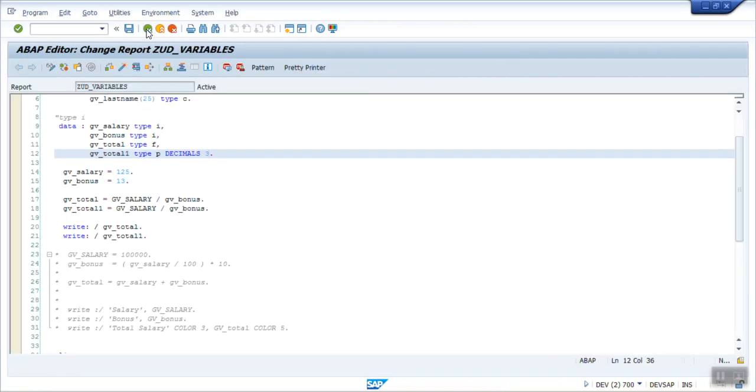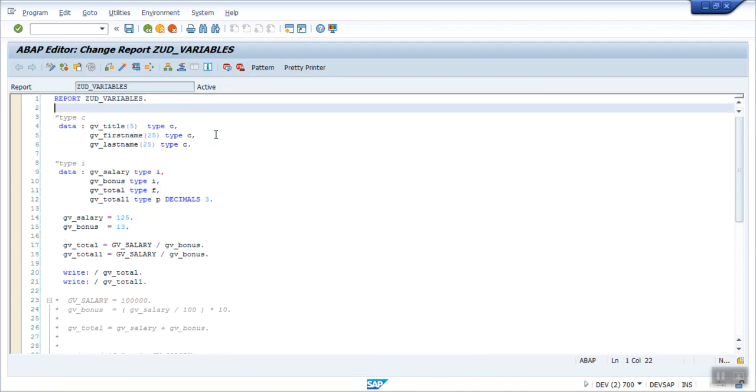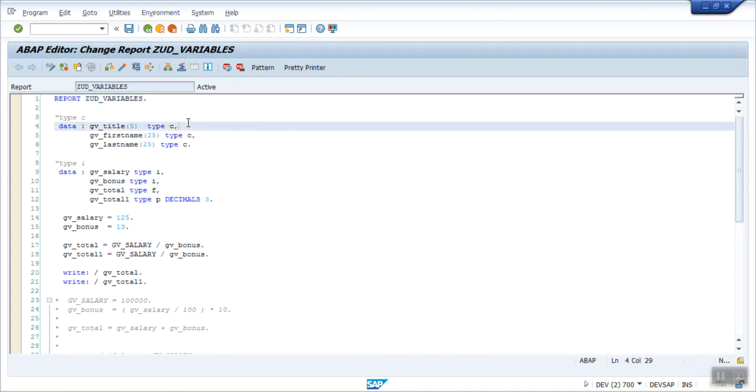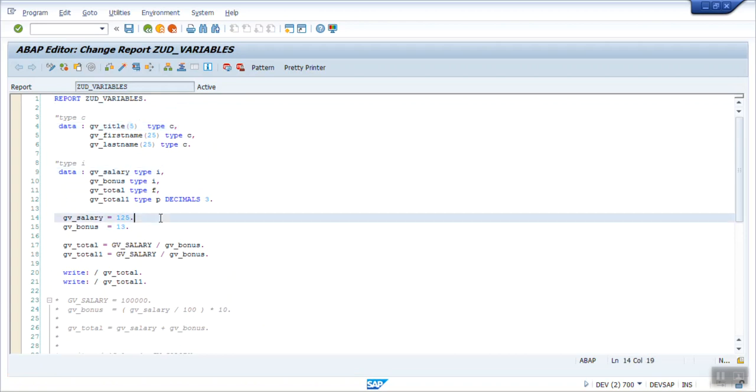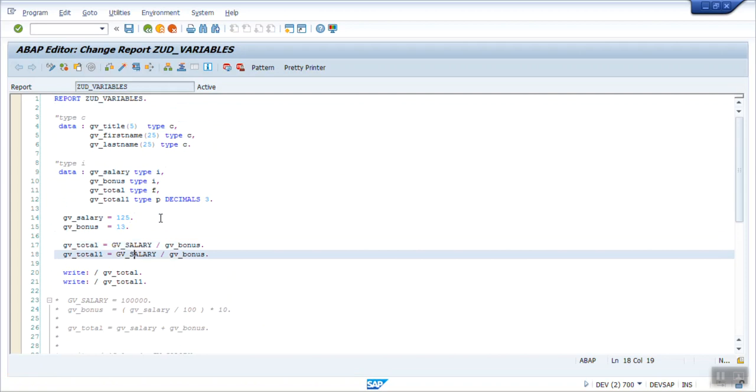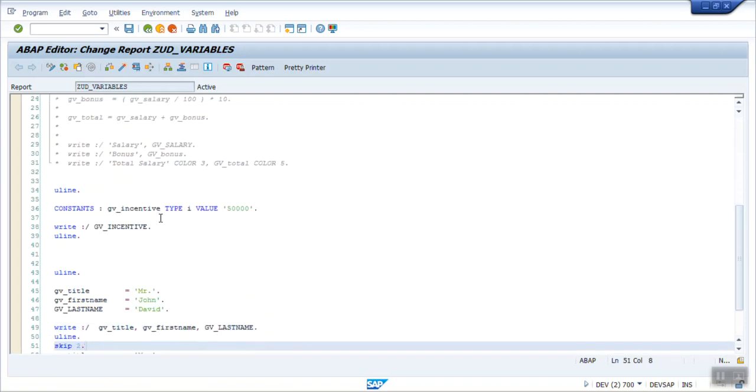So in this way we can use either the predefined type like C, or the data element, or we can also use the table fields. So you can declare the variables, and we have also seen how to do the arithmetic operations. Now we'll see about the system variables.